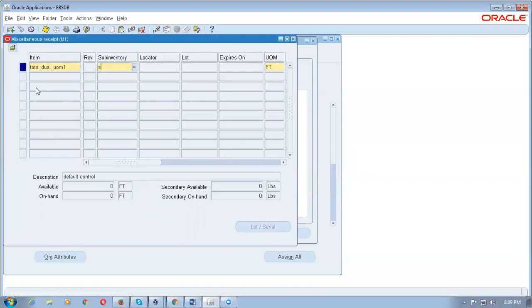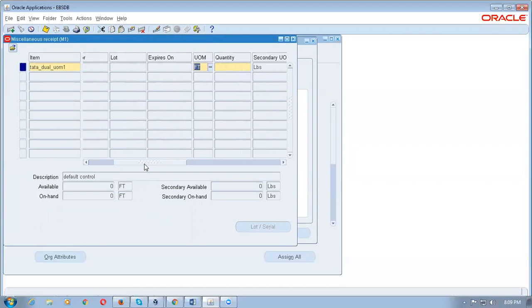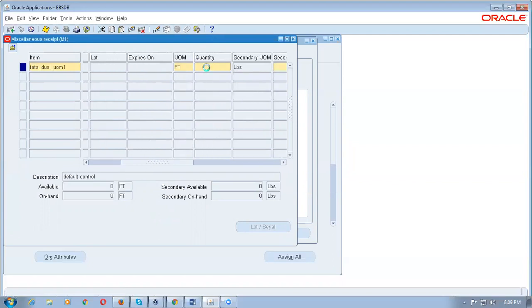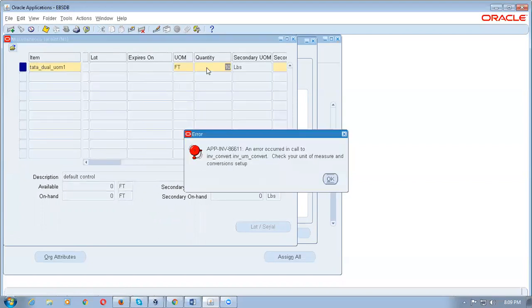Fine. Sub inventory stores, and we cannot perform a transaction because between the primary and secondary, the primary foot is now automatically defaulting. If you go and then give 10 foot, fine, go there and then give tab, it will not allow at all, because the primary to secondary conversion is not yet established. Unless we establish the conversion, it will not be possible now. So it's saying conversion setup is giving a problem.